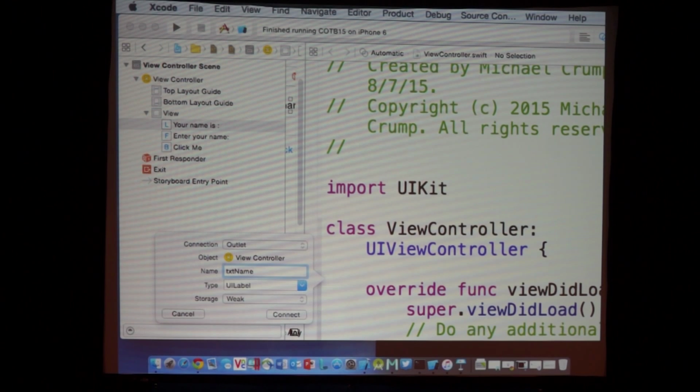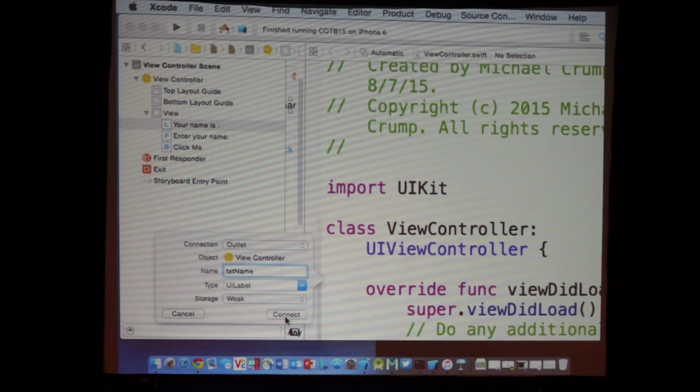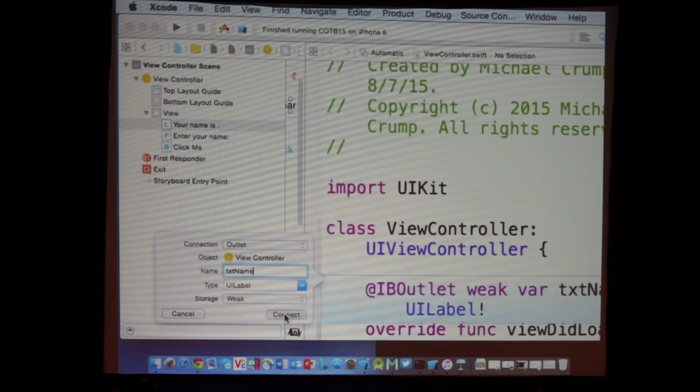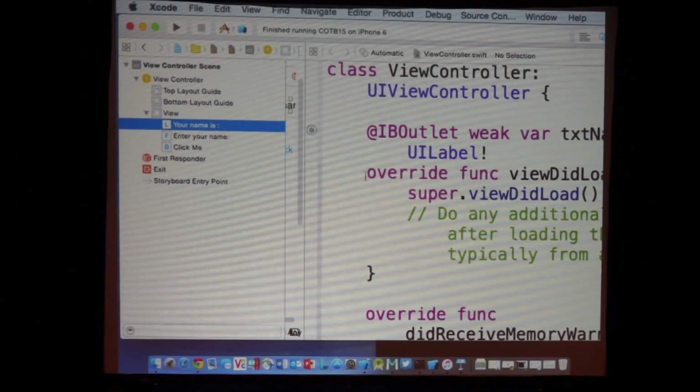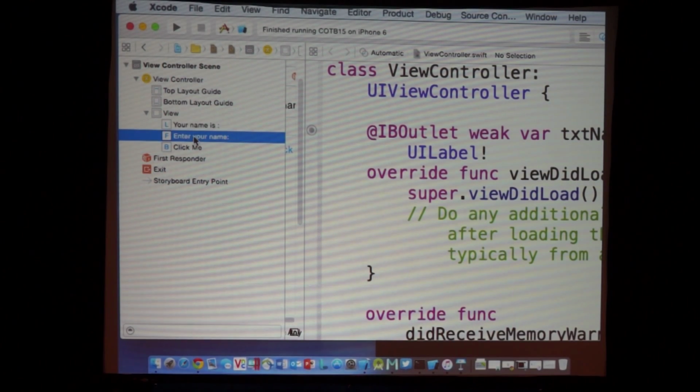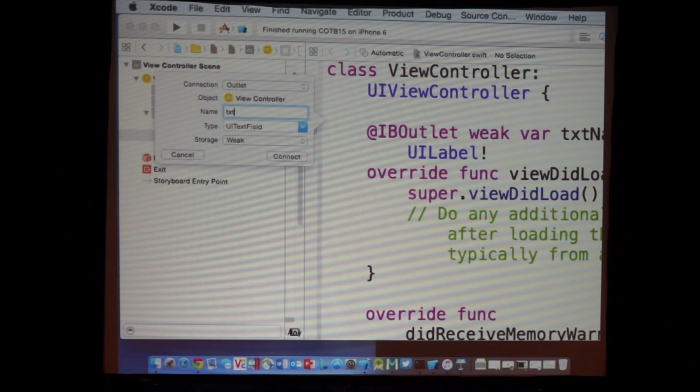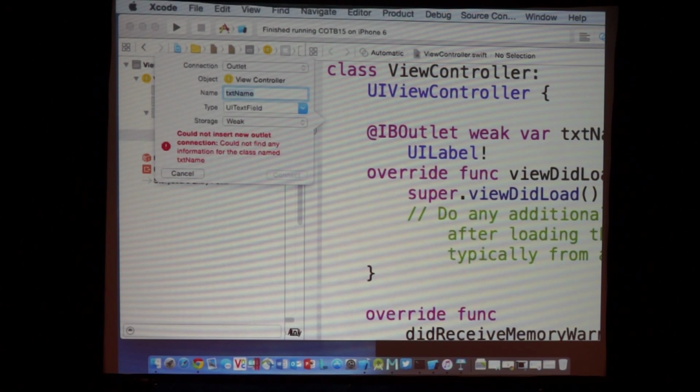And so this is an outlet, which means that this is going to be able to set properties and change different properties on the screen. In just a second, we'll use an action, which is going to allow you to send messages, which we're going to need for our button. So we've added the one for our label. I'm going to do the same sort of thing, and I'm going to add this one, and I'm just going to do TXT name.